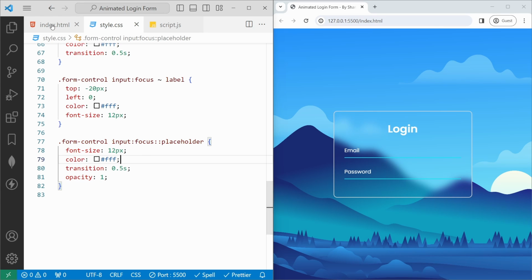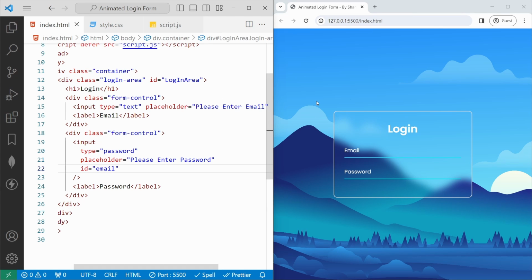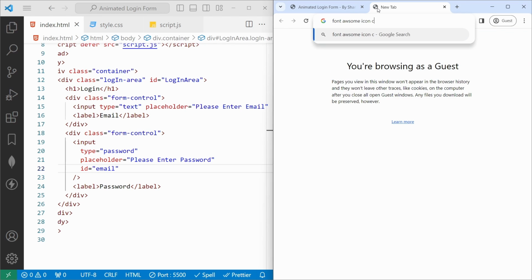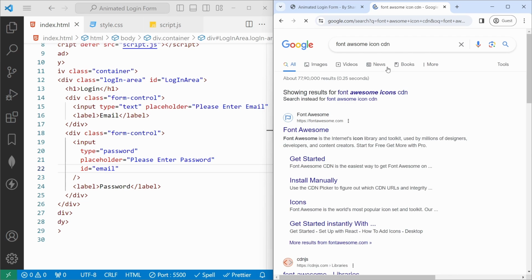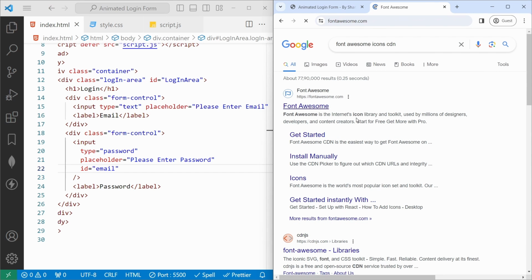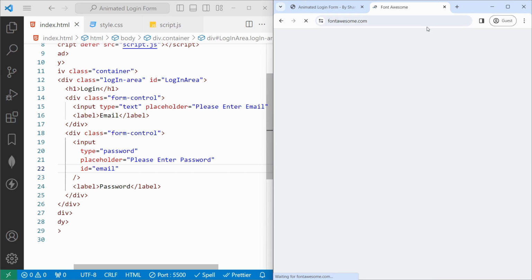Again, I will jump into the index.html. Now we'll add the icons to it. So for that, we are going to use the Font Awesome icon CDN. CDN is a content delivery network. With the help of this, we are going to use these Font Awesome icons.